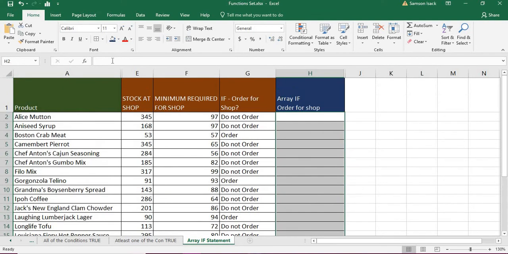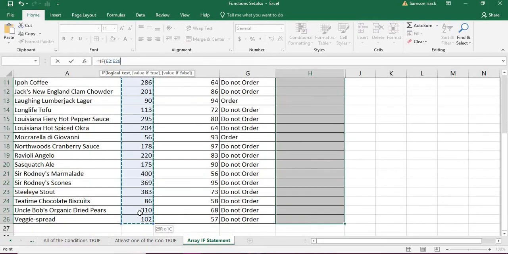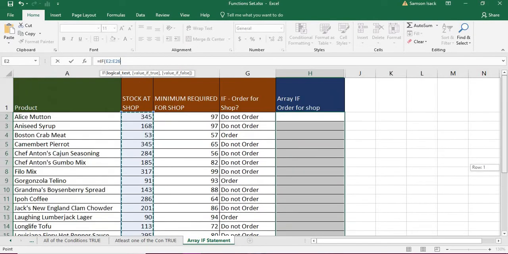Okay, I selected it, so the first cell is active. There I am going to type the formula if. Now the first is stock at shop for all the products, the full range. So good practice is, instead of putting E2 to E26, you can define a name and use it in the formula. That will be very meaningful, but in this case I am just leaving it as E2 to E26 for your understanding.